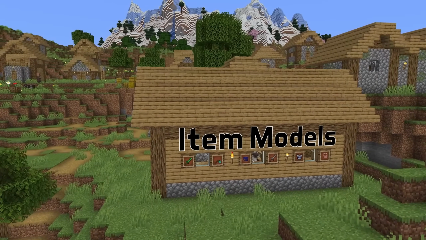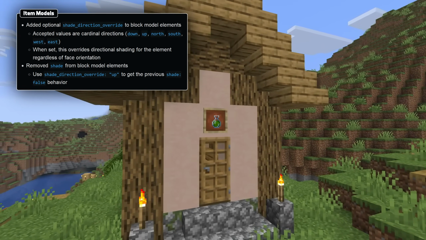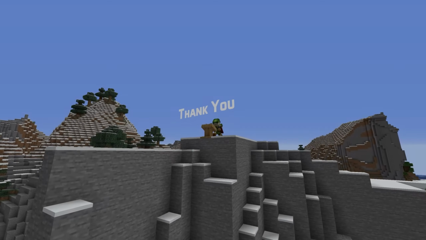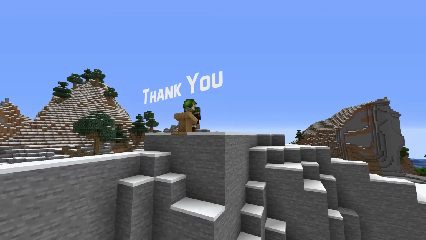And in item model news, the shade boolean has been replaced by a shade direction override, which is a direction value. And that, finally, is everything from these pack versions.